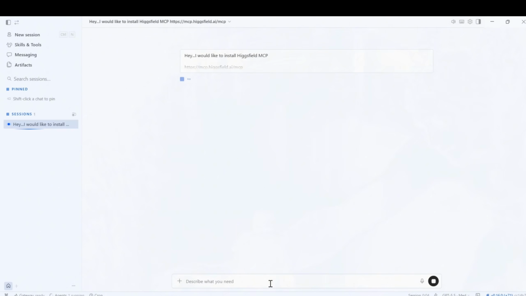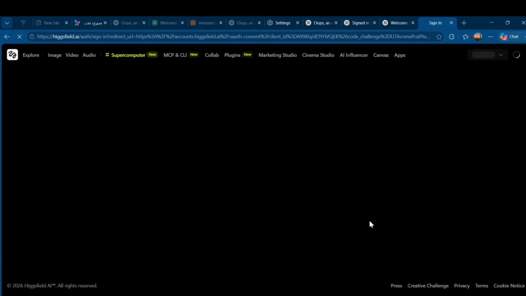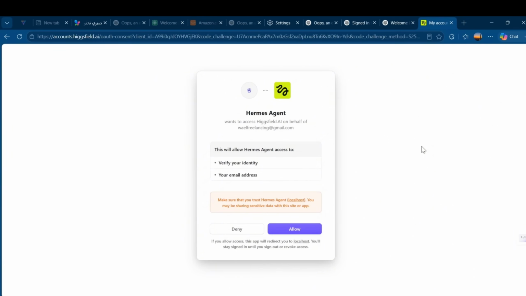Hermes agent is going to check the MCP and install it directly to itself. So just wait for it for a couple of seconds and it will automatically read its skills and read the Higgsfield MCP that we have pasted, and it will continue doing the work itself. All you need to do is wait for it to finish the installation, and during the setup it is going to open your browser to connect your Hermes agent to your Higgsfield account. Just log into your Higgsfield account and press allow once this page pops up, and that's it.